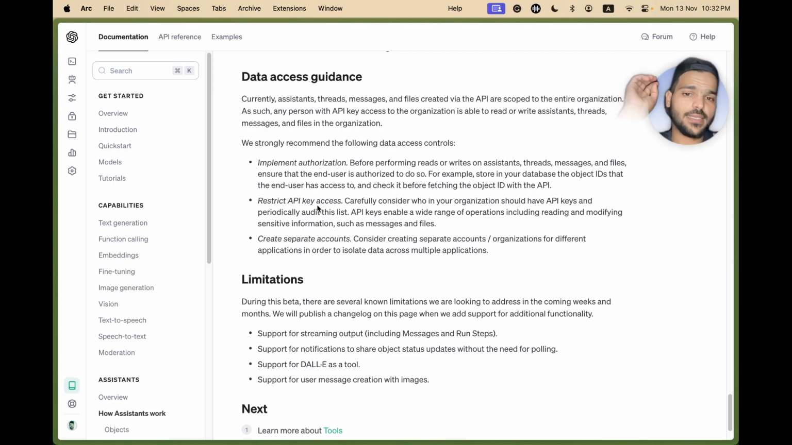Restrict API key access. Carefully consider who in your organization should have API keys, and periodically audit this list. API keys enable a wide range of operations, including reading and modifying sensitive information such as messages and files. Create separate accounts. Consider creating separate accounts or organizations for different applications in order to isolate data across multiple applications.